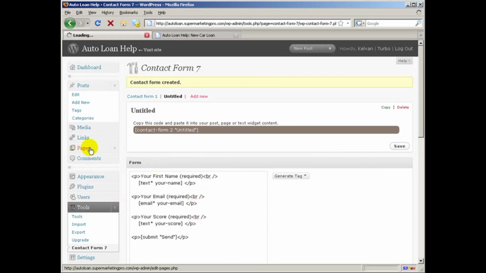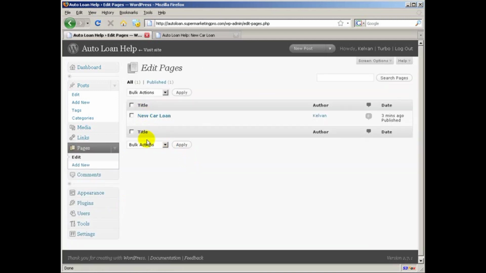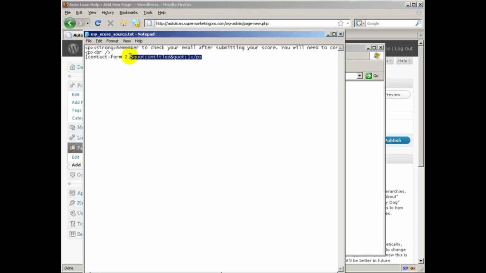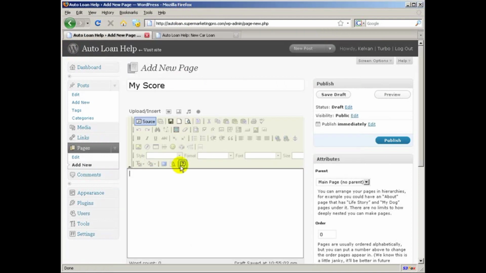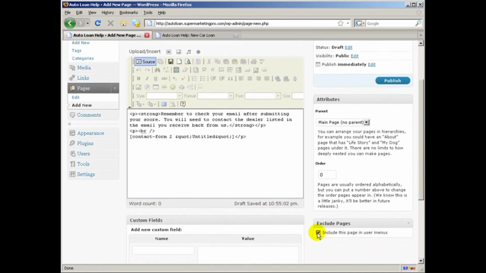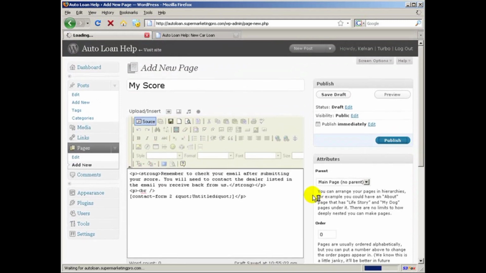Now what we want to do is go and make a page. And we'll go to Add New. I'll name this My Score. I'll turn this to the source view. And My Score source is what we want for that. I'm going to copy that. I'm going to paste it. And what I'm going to do is, that Exclude Pages plugin that we added, I'm going to actually take the check mark out of Include This Page in User Menus, because we don't want this to show up in the user menus. I'm going to click Publish.